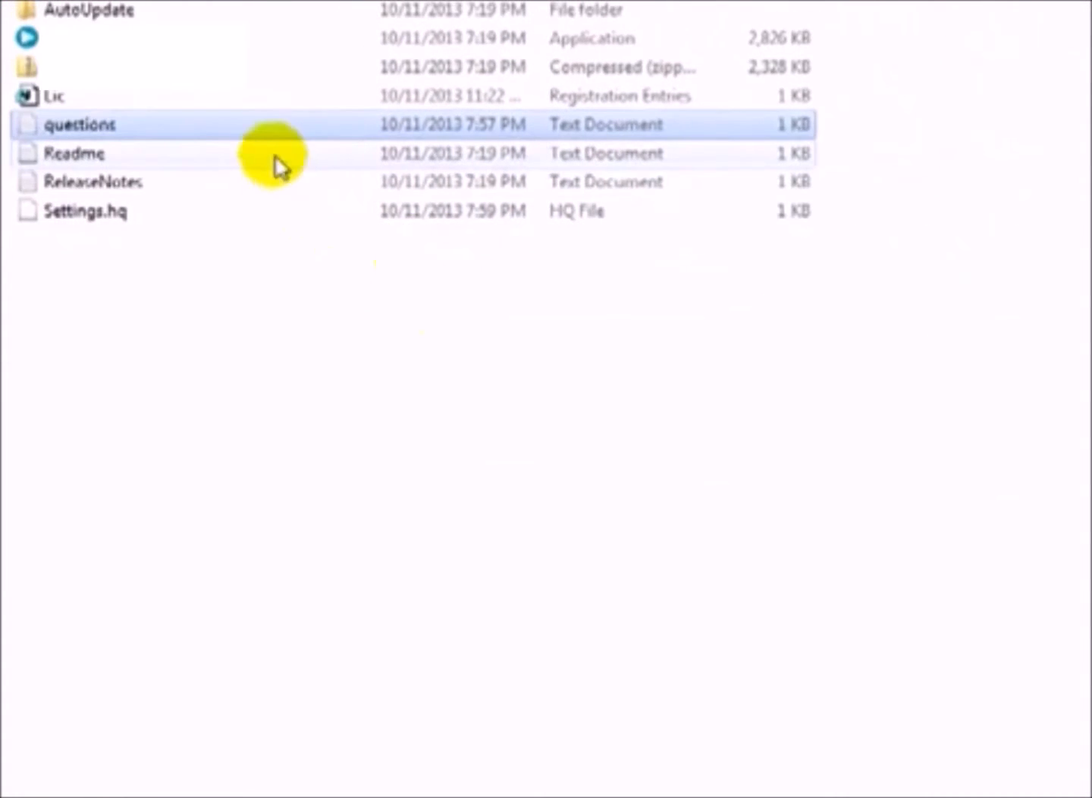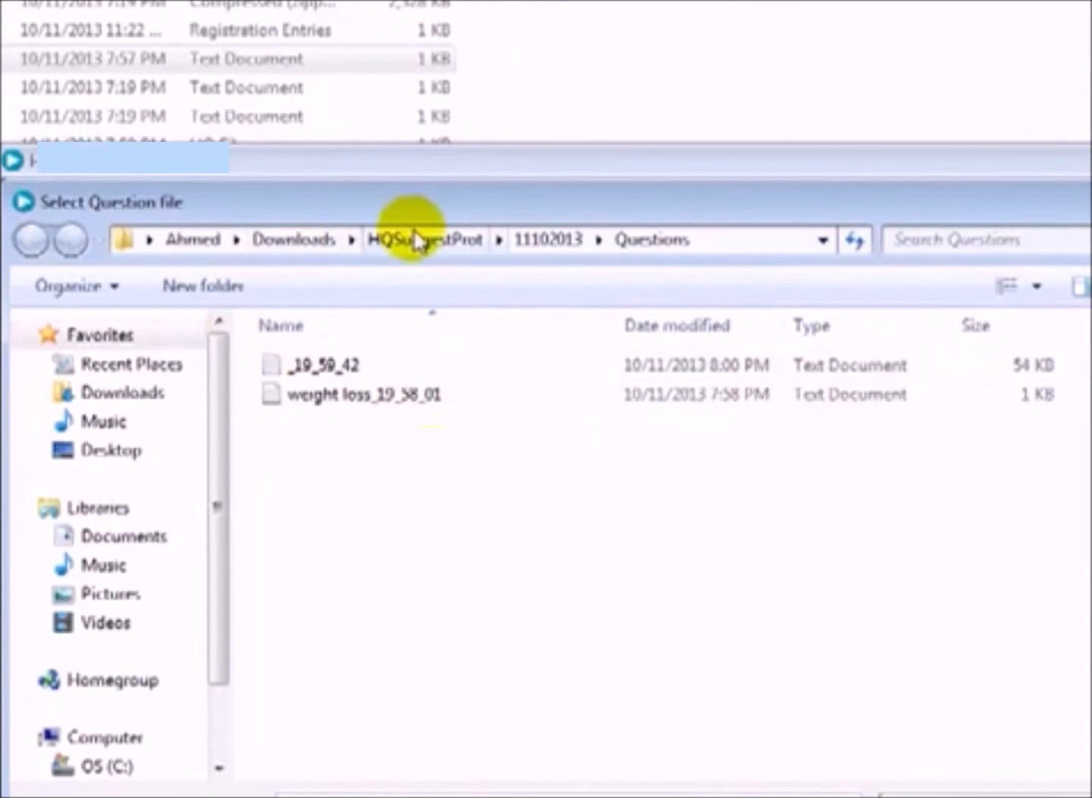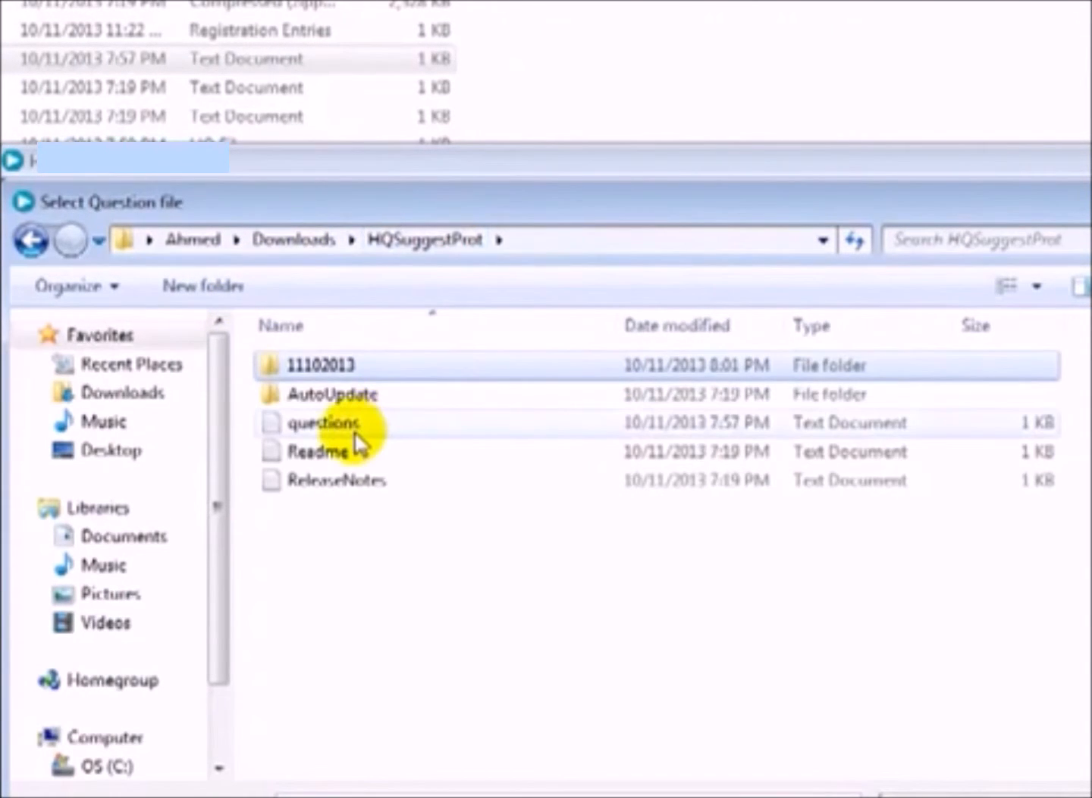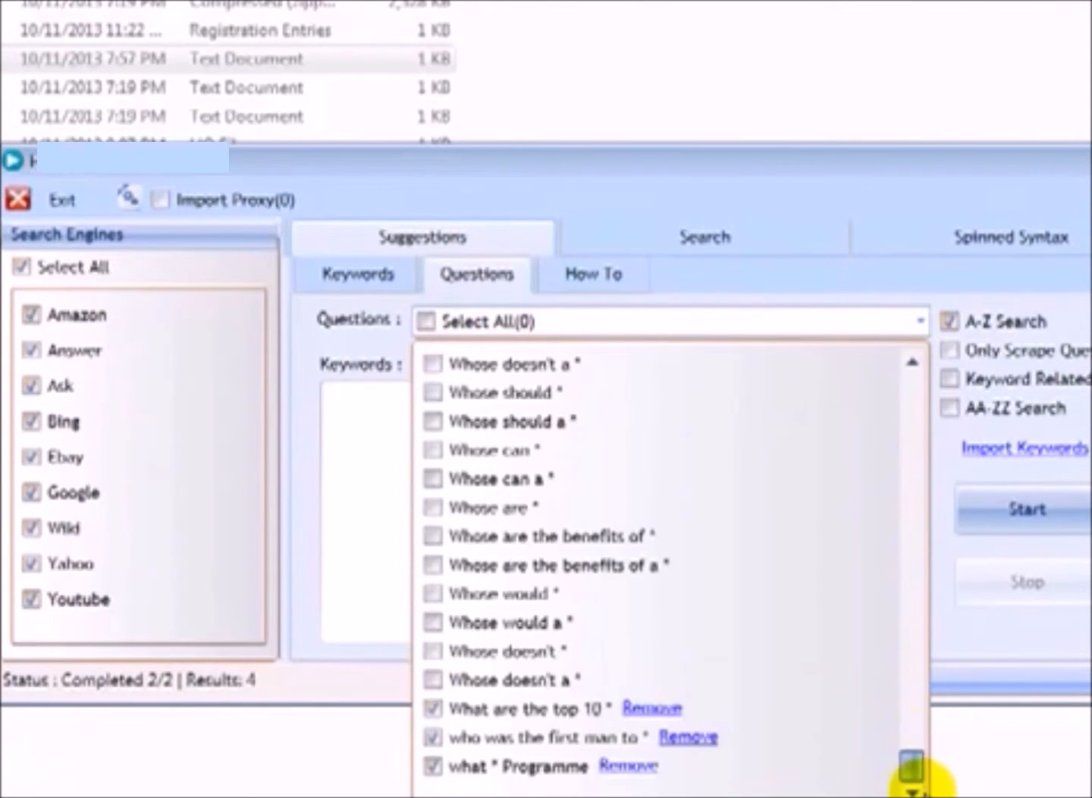So once you've actually entered your questions inside of the actual file, all you need to do is import the file inside of here. So I've actually got the file here, questions, and what you'll notice is once you've imported them, you'll notice the questions towards the bottom, and they're automatically selected as well.